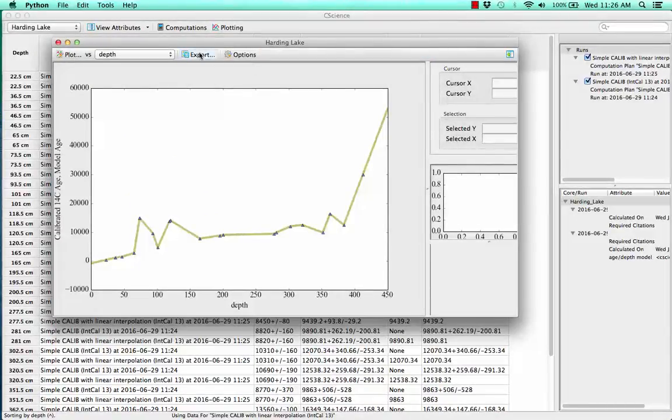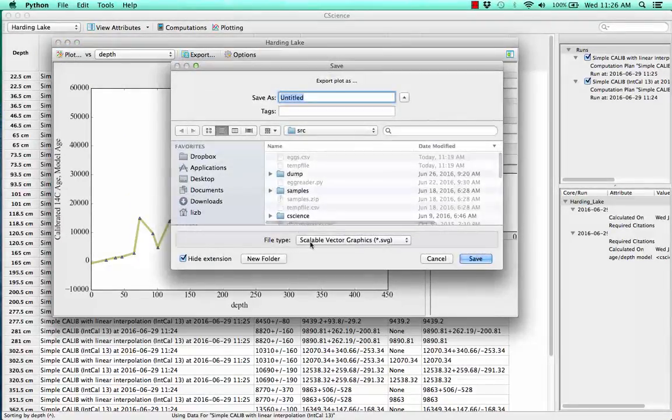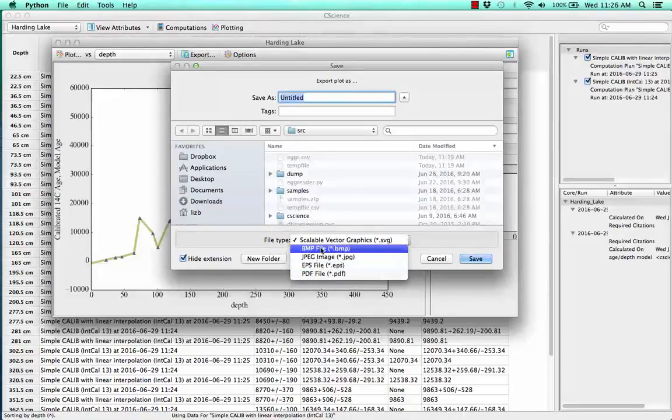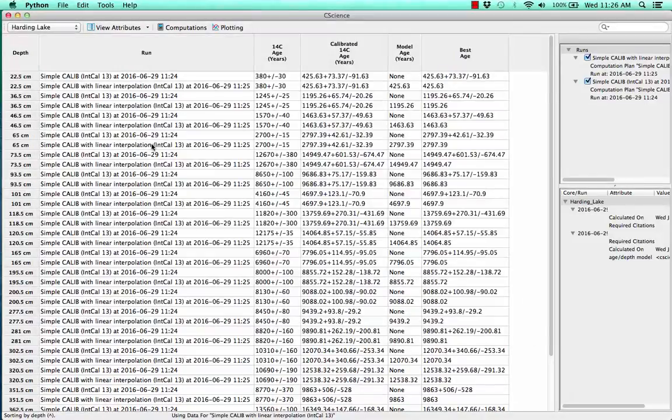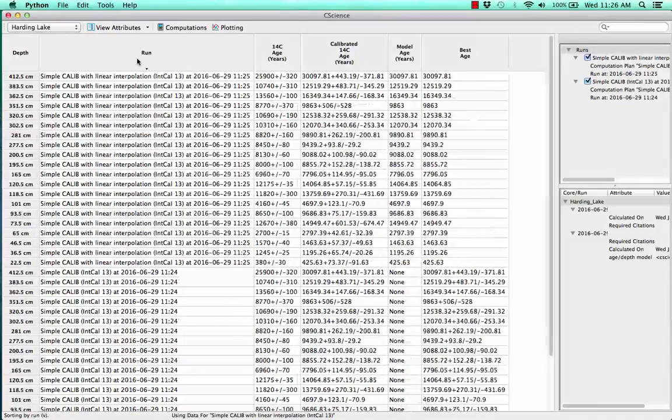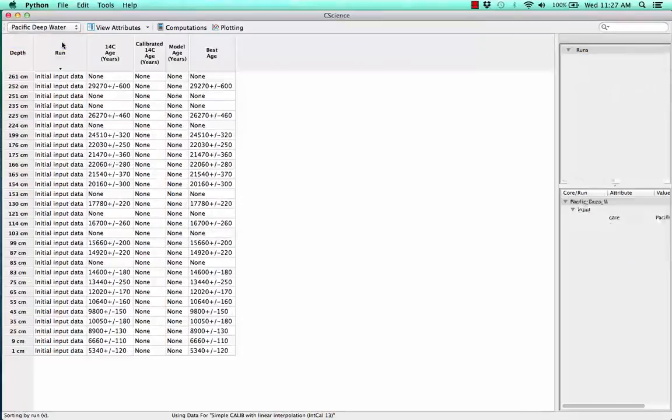By the way, I can also export plots in any number of formats. Now, an important use of an age model is to assign an age to a depth in the core for which you have no data. That wasn't the case with the Harding Lake core, but the Pacific Deep Water core data set that we have here has some depths where there's no data. If we want to build an age model and then use that age model to assign ages to those depths, here's how we do it.